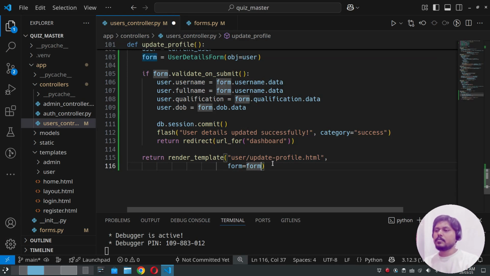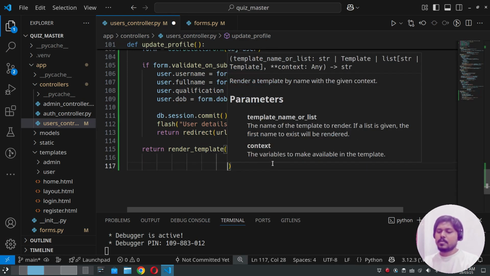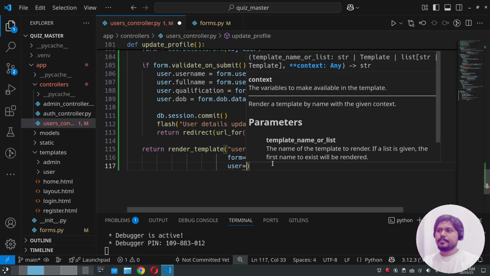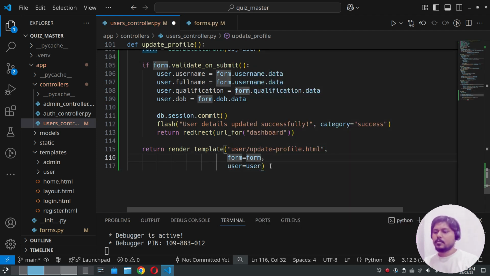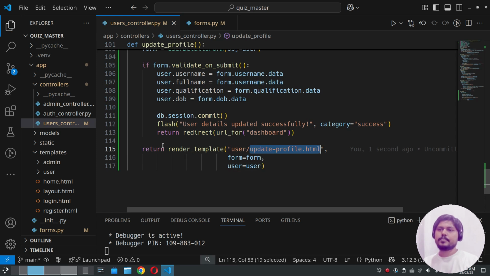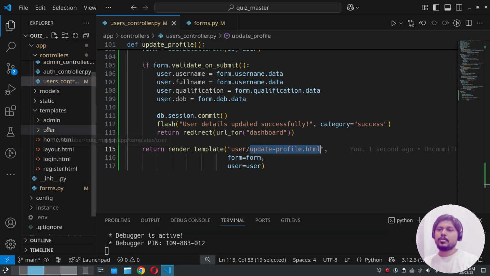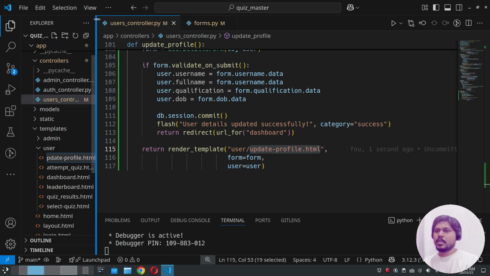and the user, to show the user details on the form. Save it, make a template in the user folder, new file.